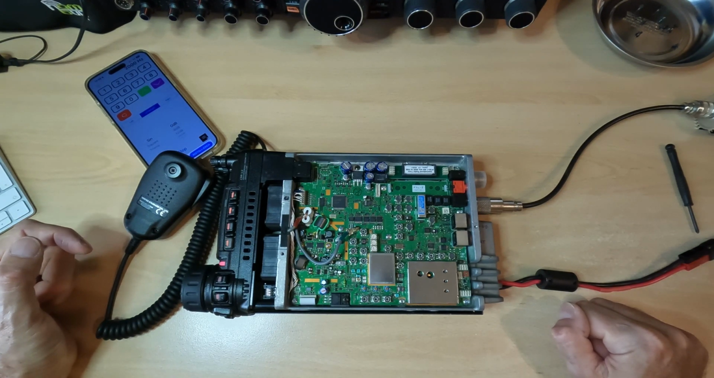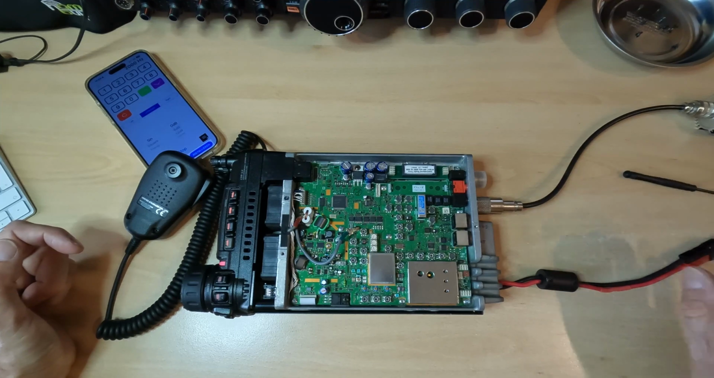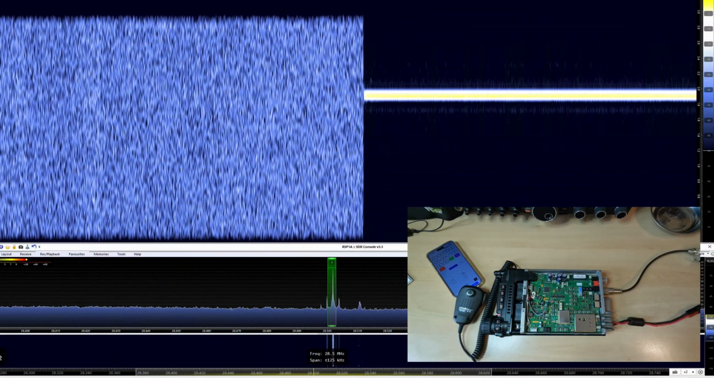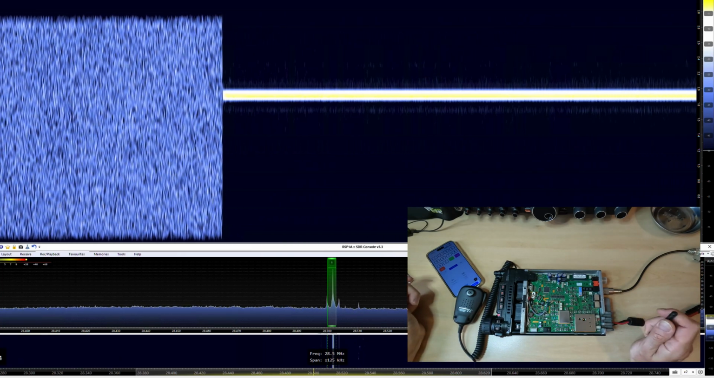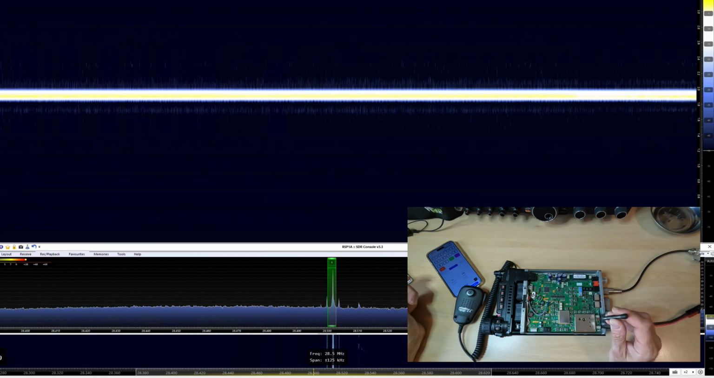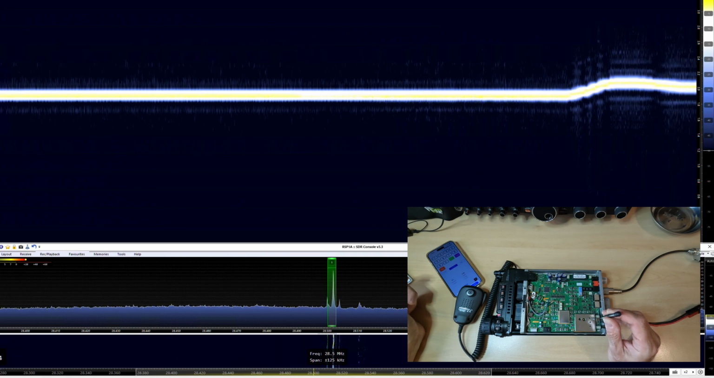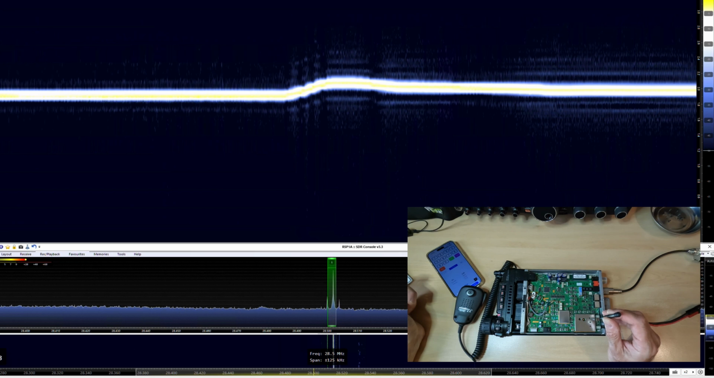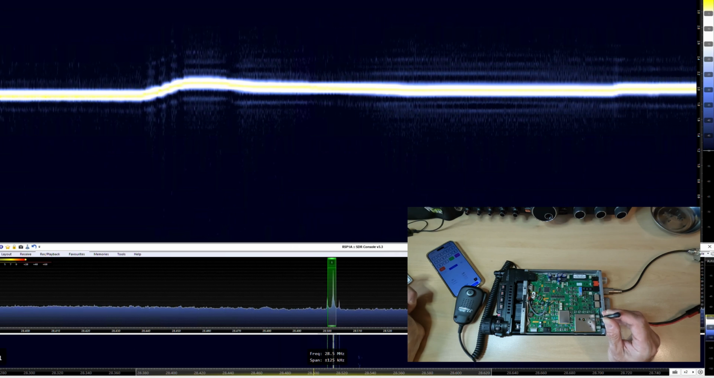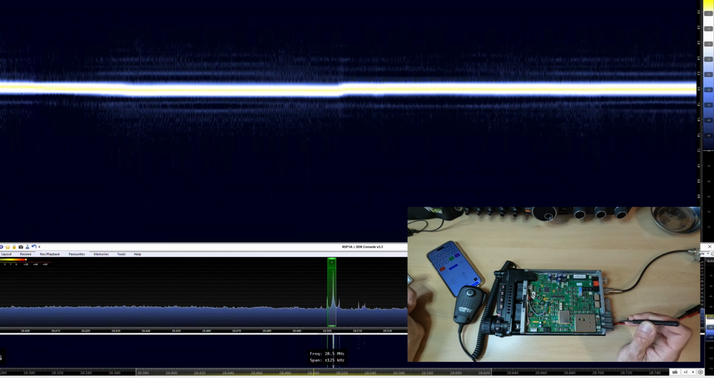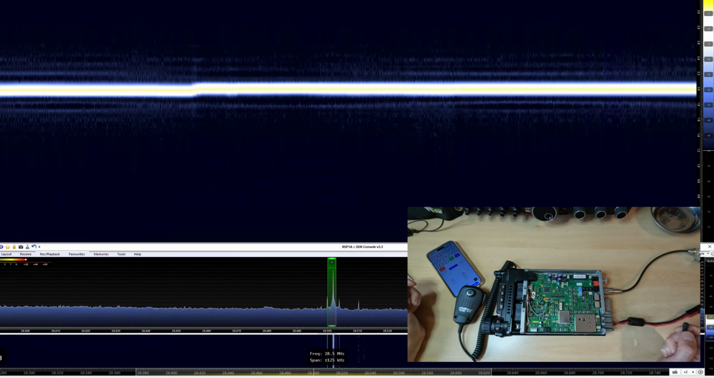And now let's switch over to the SDR and have a look. And as you can see, we are a little bit below 2 kHz. So let's take the screwdriver and carefully adjust it till we are exactly on 2 kHz. So, okay, not too bad.